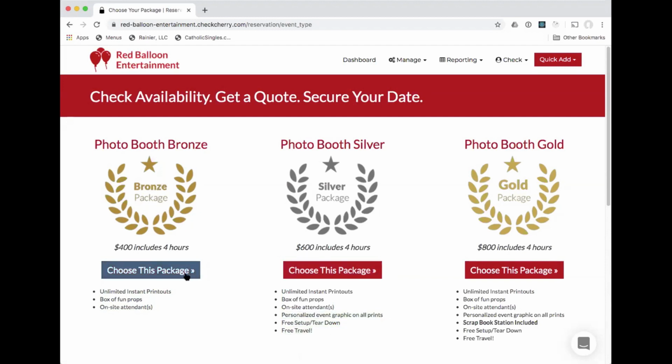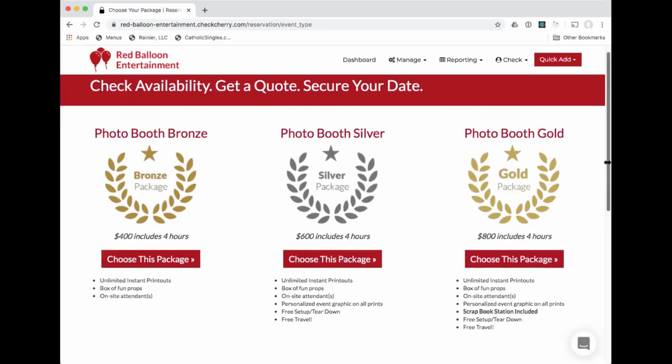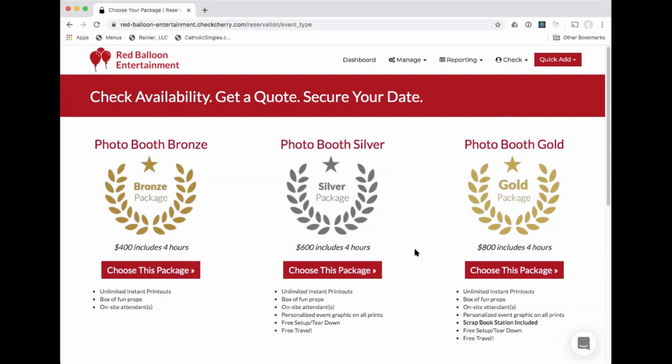As a customer, I can weigh whether I want to go with the bronze or the silver. This one includes the scrapbook, so let me do that one. It's really important to go over to this preview page, to that multi-step booking, and take a look at what your customer is actually seeing, so that you can make sure it's compelling, and that they'll understand what the differences are and why they would want to choose a higher package.